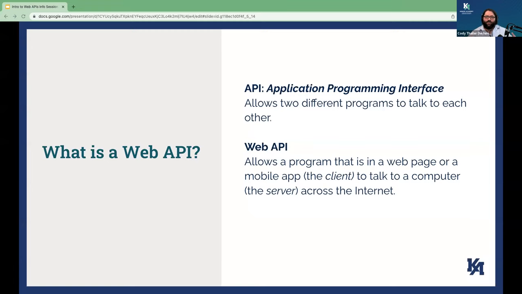And it's when we just have a web page or a mobile application, which we call the client, right? The client, not as in the client in a customer relationship kind of deal, but the client is the device and the application that the user is interacting with directly. So a web API is when we have a web page or mobile app or some kind of client application that is communicating with a server across the internet. Next slide.